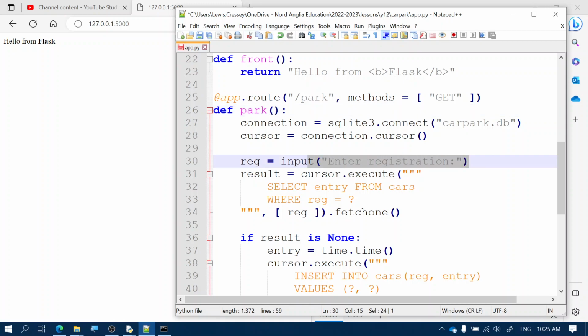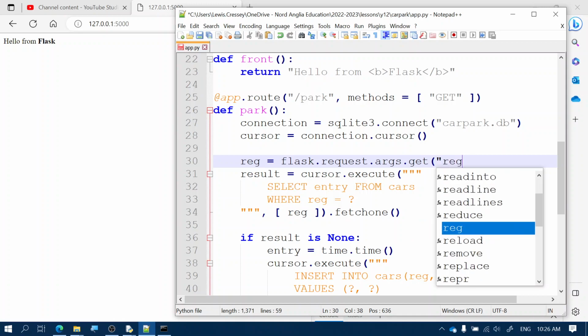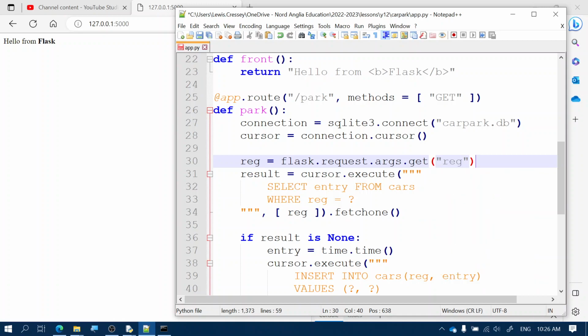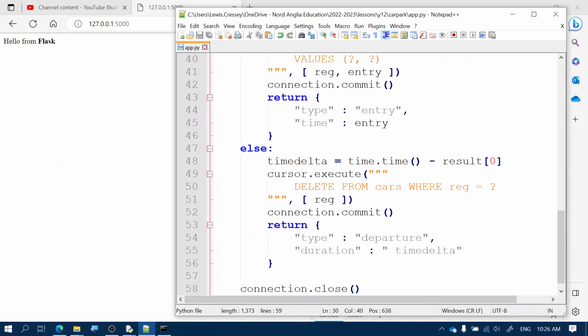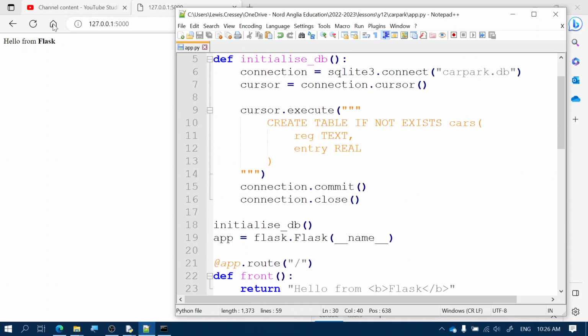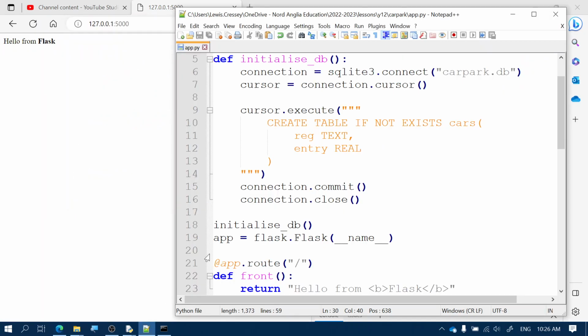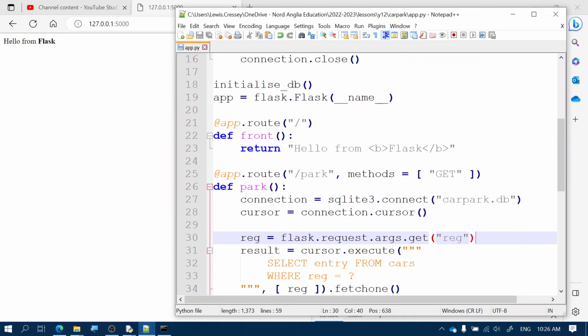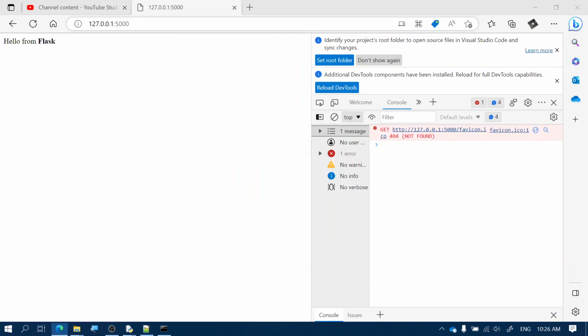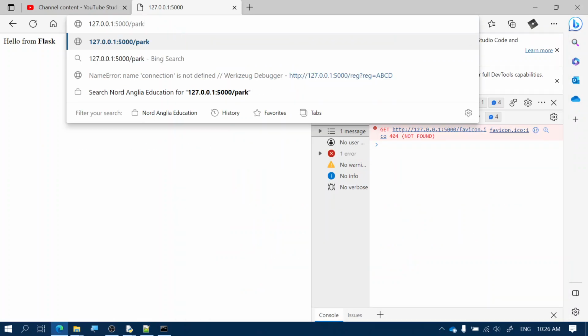Now, to get that information, I write flask.request.args.get, and then the arg that I want to get is the registration. So I'll just put reg here. Okay, this should be ready to use now. So what I'm going to do is just first of all go back to my server, reload it. Now, to access this web page that I created, I need to go to the /park route. So I'm going to put /park. And then I'm going to provide the reg argument.